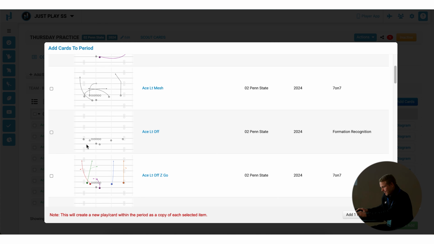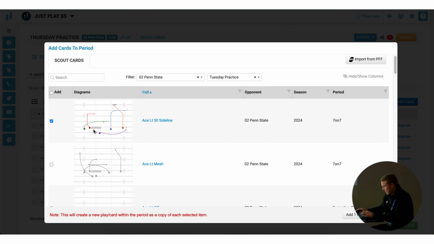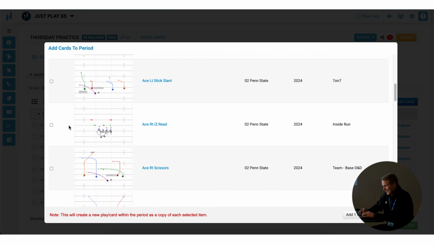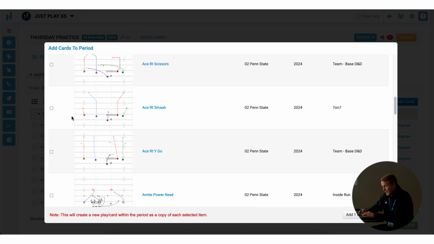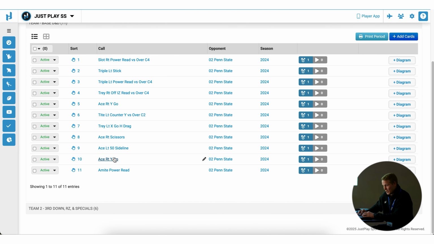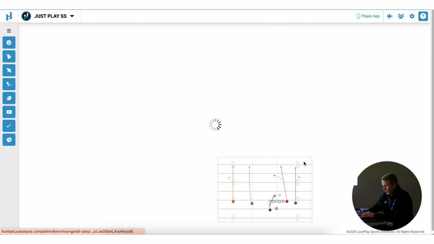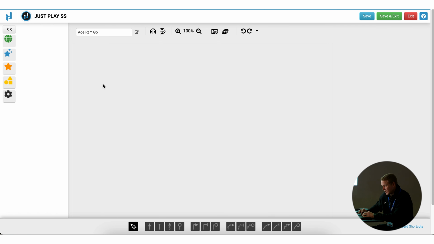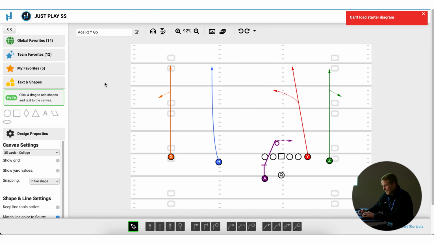Let's pull in, this mouse is really messing with me, this power play, whatever it is that you want, this Y go. And we're going to add 3 items. So now you just added into your practice, guys, right here. And you can change things if you want. You know what, this Y go, let's click on this. We actually want to run this on the opposite hash. Edit this. Flip it.